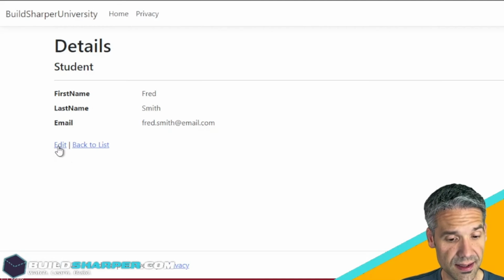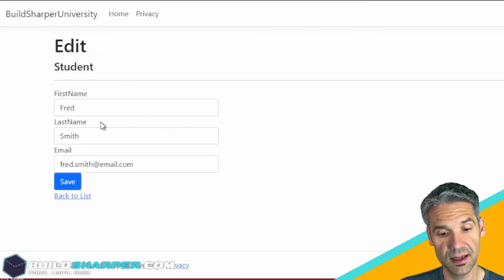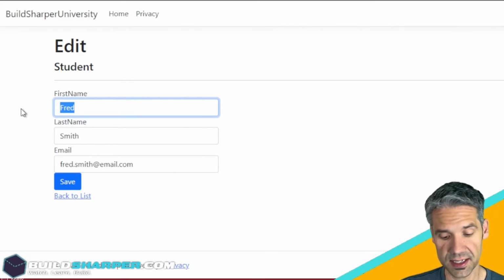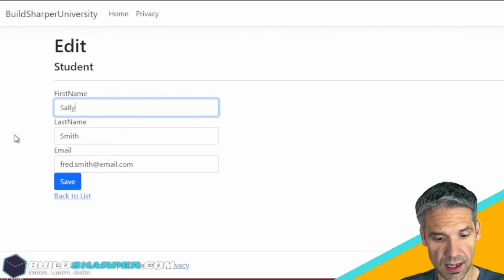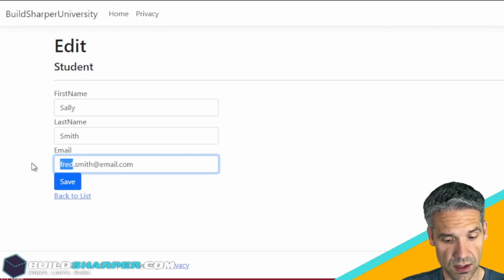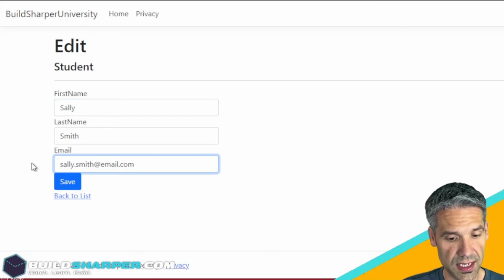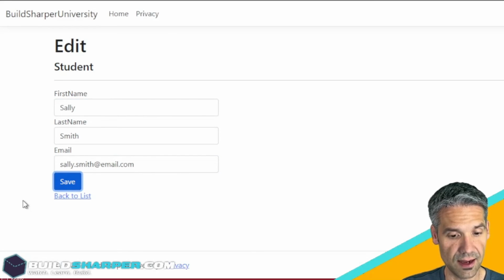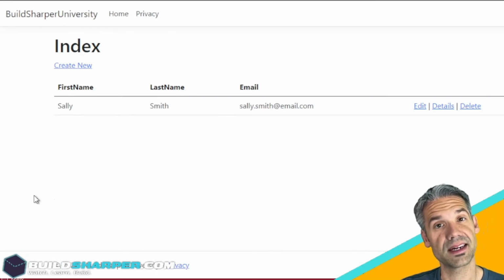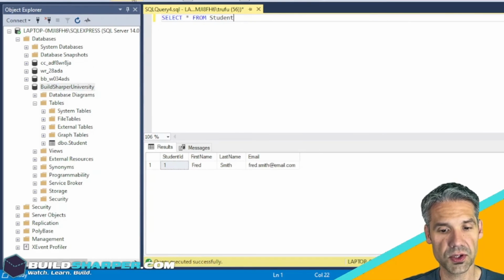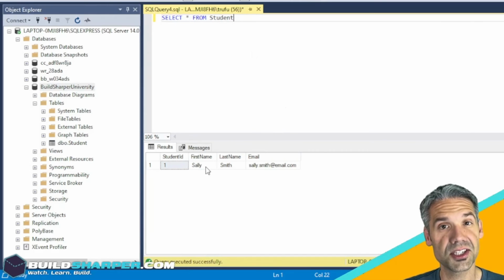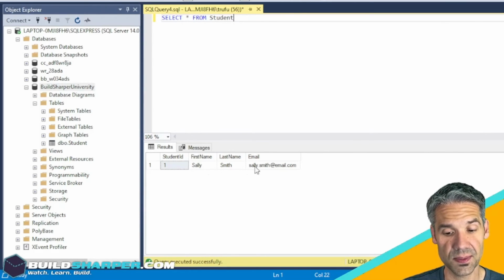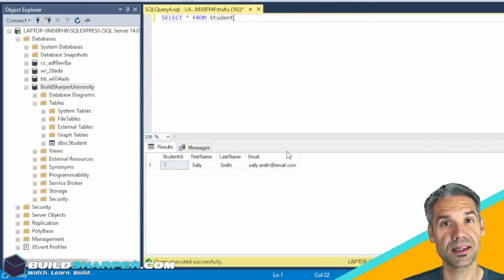Now for the update, I can click edit. And let me change this name to Sally. Okay, and we're going to change the email address as well to Sally Smith and save. Now let's go back to SQL. And I'm going to run this query one more time. And I can see in the database she was updated as well. Now Sally Smith at email.com.